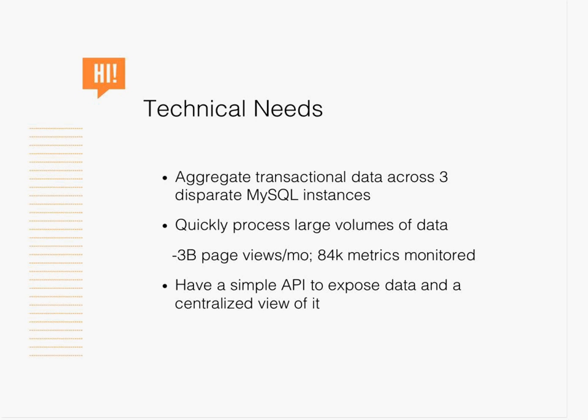So, some of the technical challenges that we have. We do an enormous amount of volume. We serve upwards of 3 billion page views a month. There are 84,000 metrics that we're monitoring at a given time.